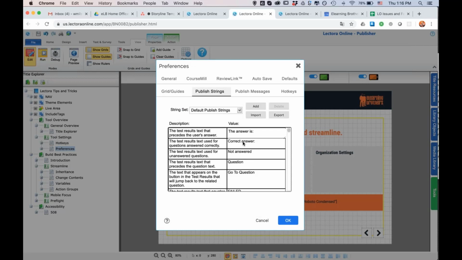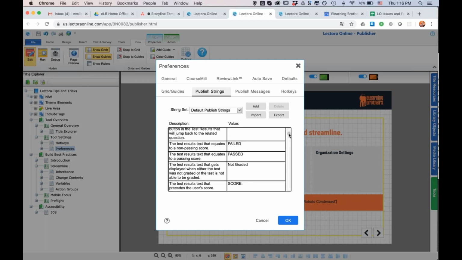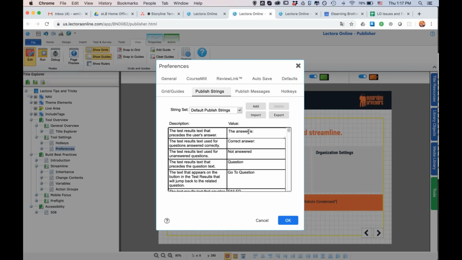And there are a couple instances of why you may want to do this. The first one I would suggest might be for branding or audience-specific language that you might want to have in your course. Right. So back to this first example that I had edited in my version. The test results text that precedes the user's answer may need to be whatever that's going to be, whatever by default it is. But in my case, at ELB, we're a little bit more of a fun brand. We take things a little more lightly than some folks. So, "survey says" works for me.